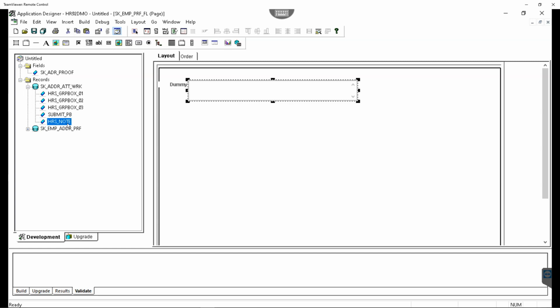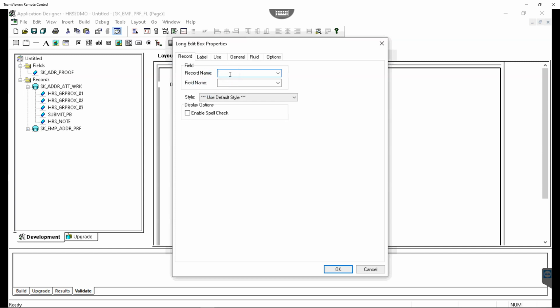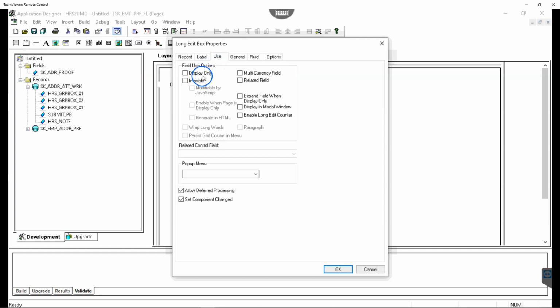Now, I will go ahead and assign this field to our long edit box. I will double click on our long edit box and assign our derived work record field. Let's make user instructions display only. In order to do that, I will navigate to the Use tab and check the box display only. I will click OK. Let's not display the label for our instructions field.